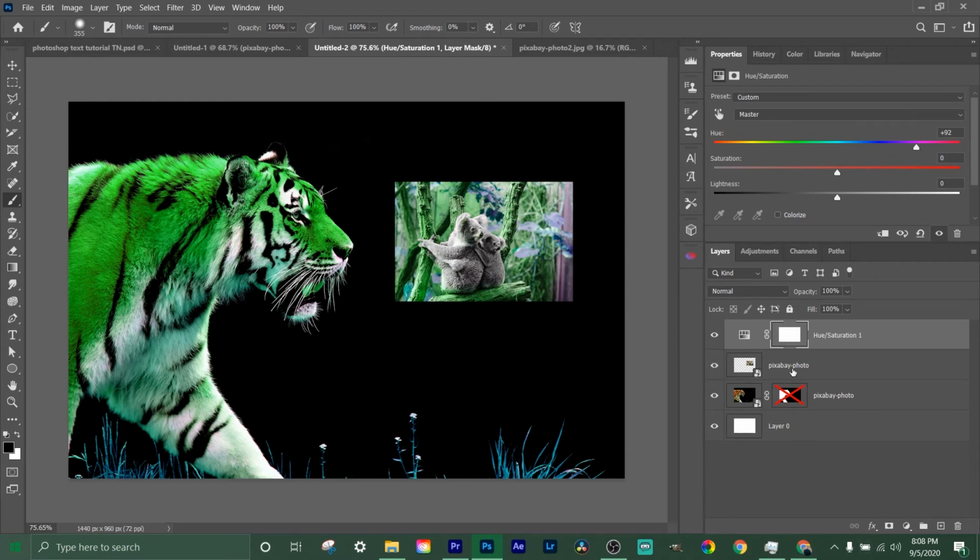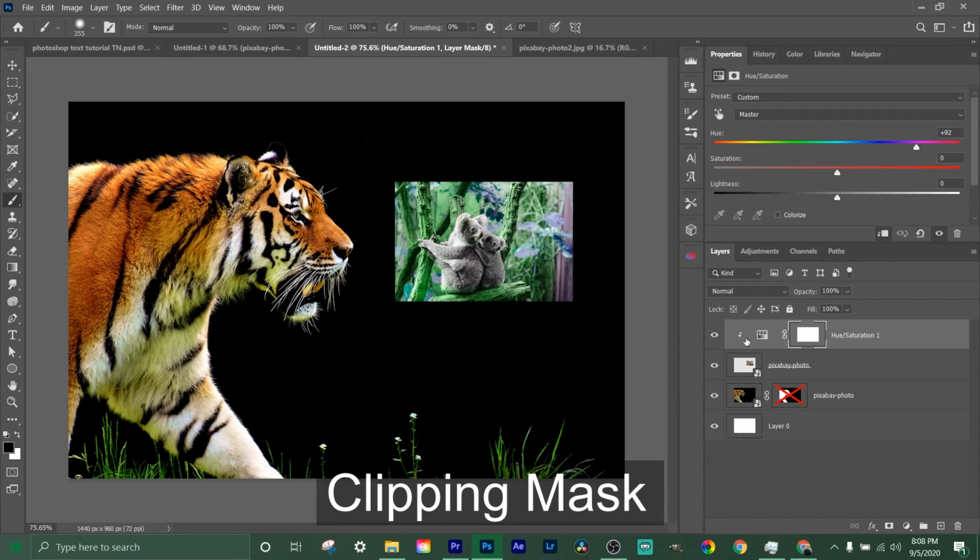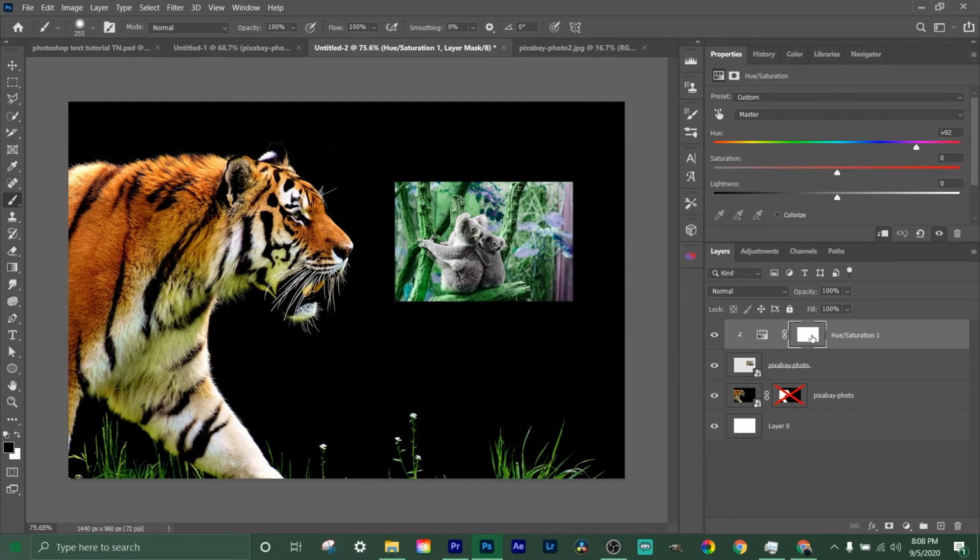Now, to do that, it's real simple. All you got to do is hold Alt and come to the line in between the adjustment layer and the picture, and you're just going to clip it. This is a clipping mask. Okay, what that does is it attaches this adjustment layer, the hue saturation, that's our color change layer. It's connecting it to just the koala picture here. So when you clip something to something underneath it, remember it's not going to bleed through.